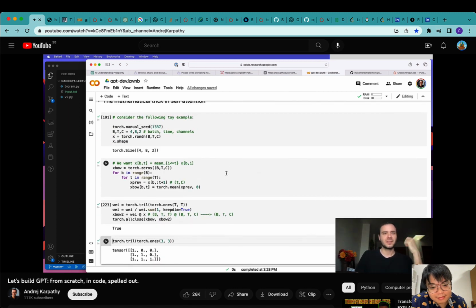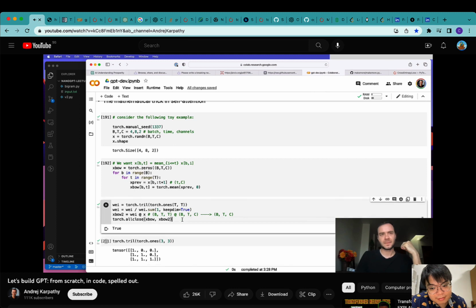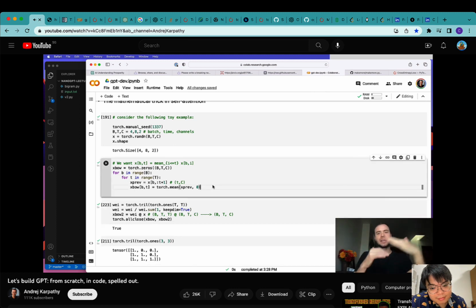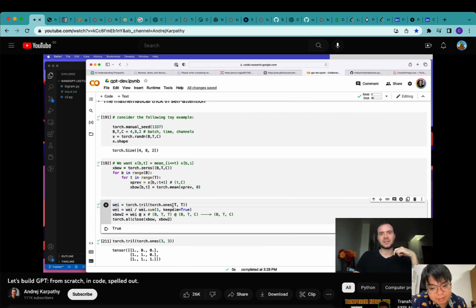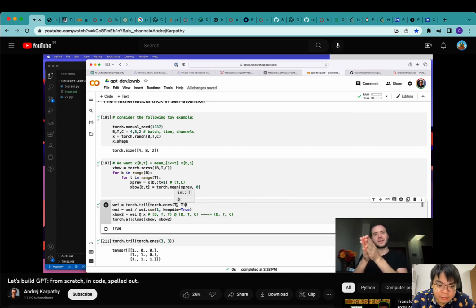So what happened here? The trick is we were able to use batched matrix multiply to do this aggregation, really. And it's a weighted aggregation, and the weights are specified in this T by T array. We're basically doing weighted sums, and these weighted sums, according to the weights inside here, take on this triangular form. And so that means that a token at the t-th position will only get information from the tokens preceding it. That's exactly what we want.